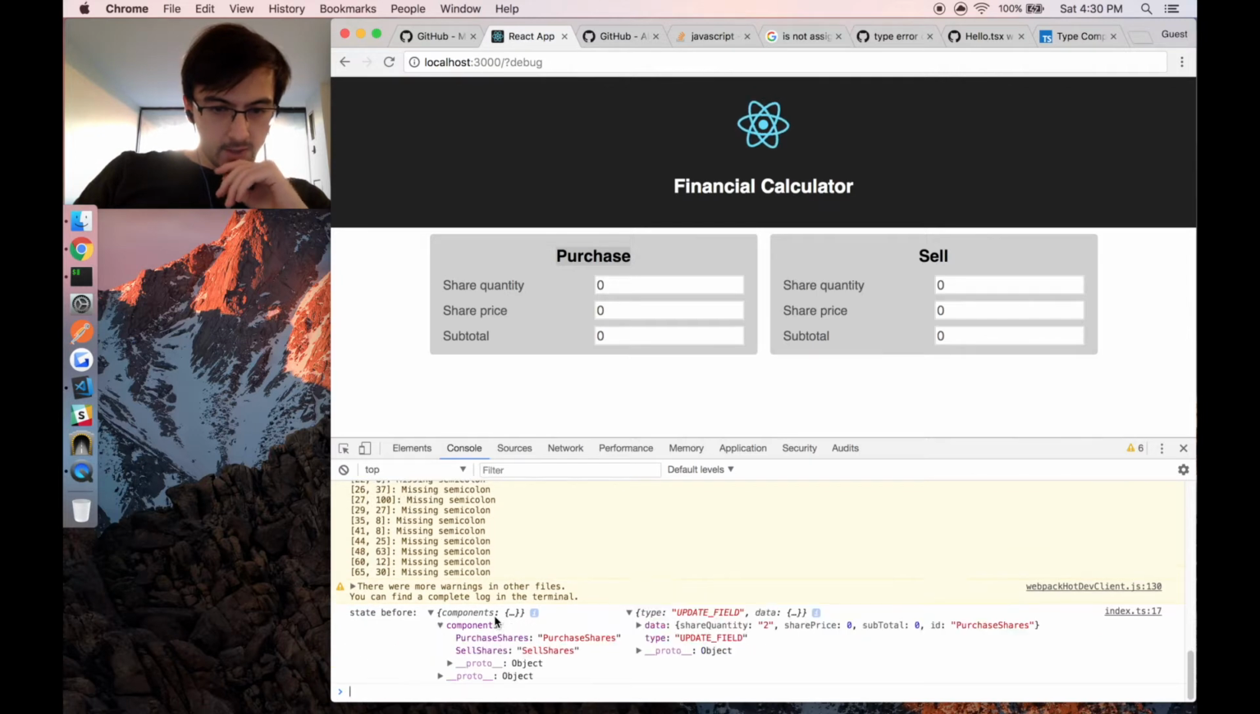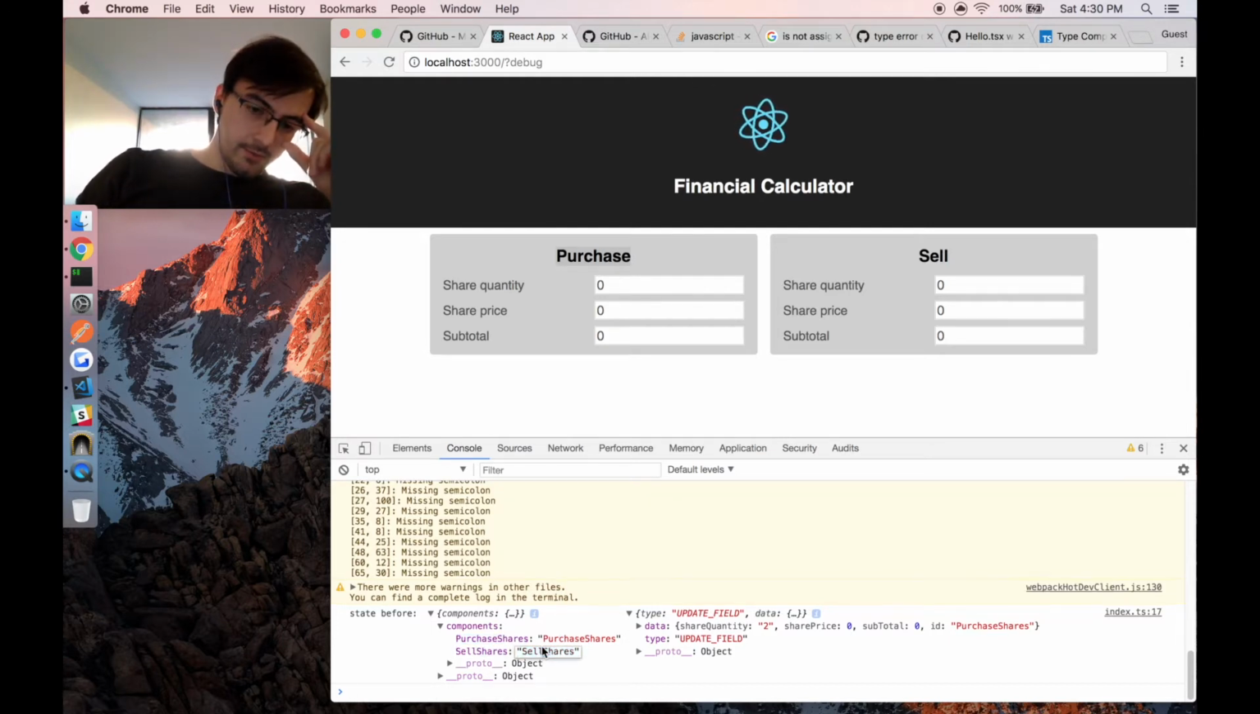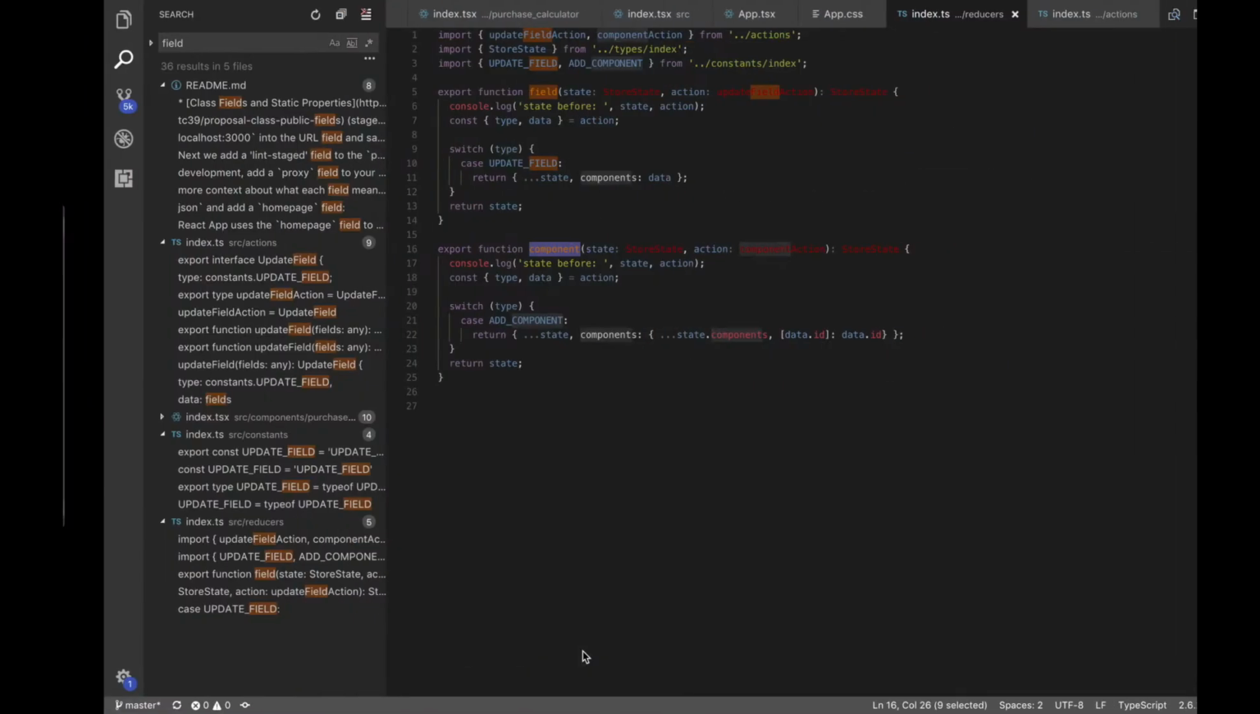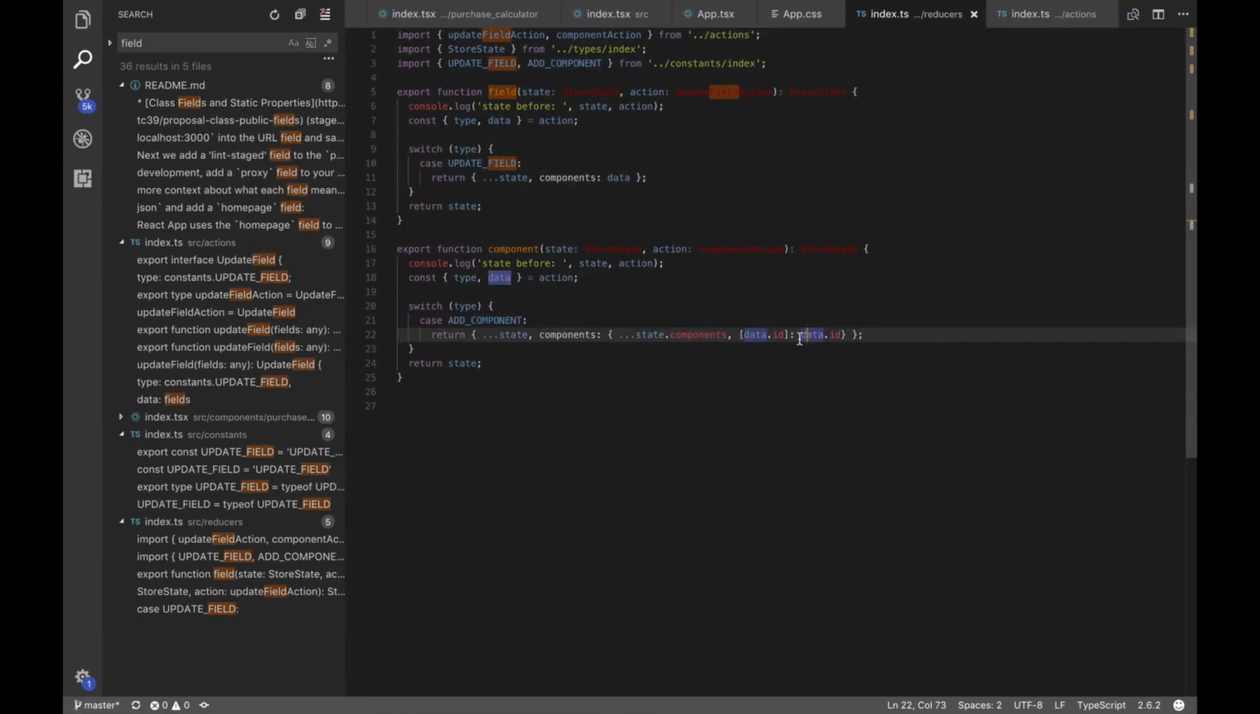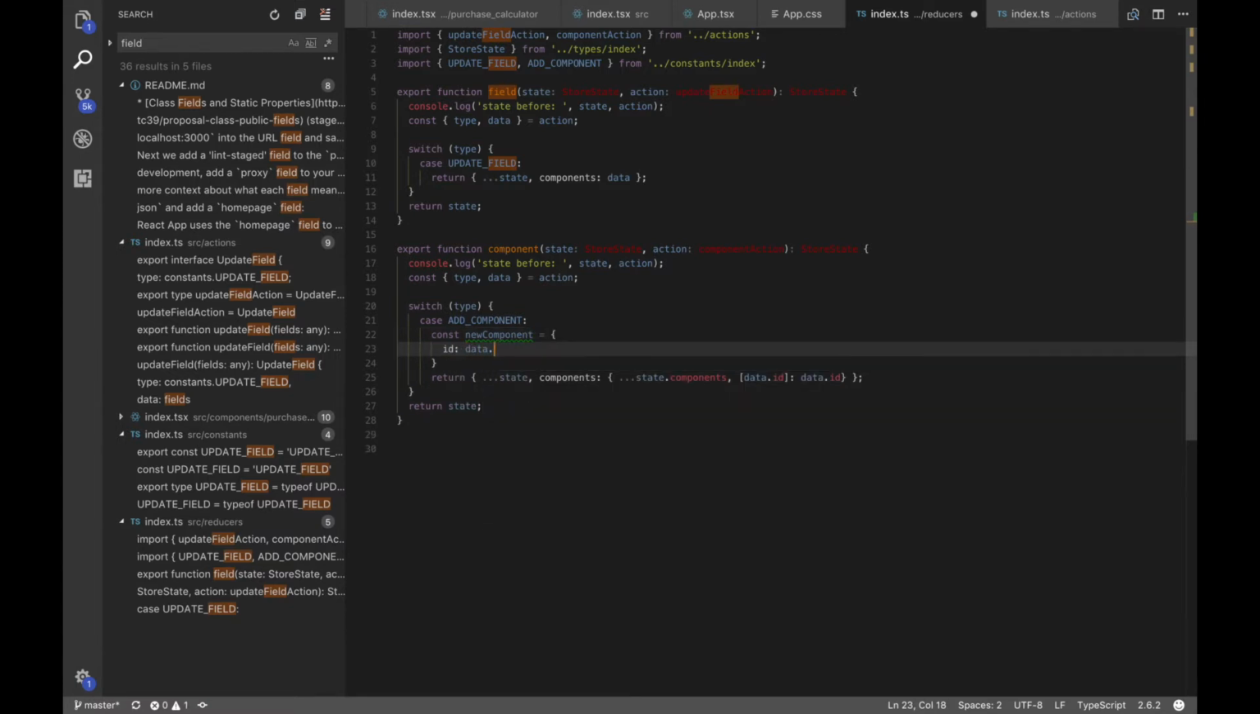And by the time we get here, by the time we try and update the fields, we do have two components with these IDs, and their value is currently just a string because I'm merging in this. But what I actually meant to do is it should assign const newComponent equal to an object where the ID should be data.id. And that's about it. And boom.